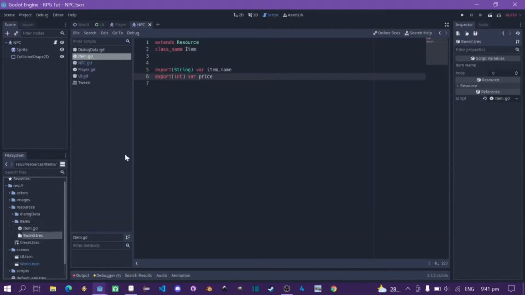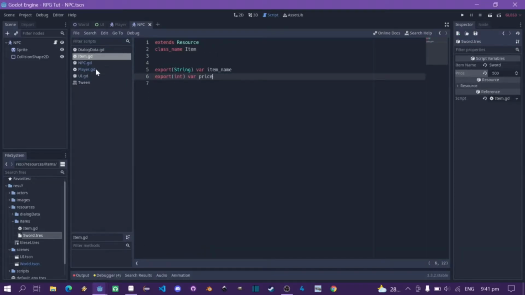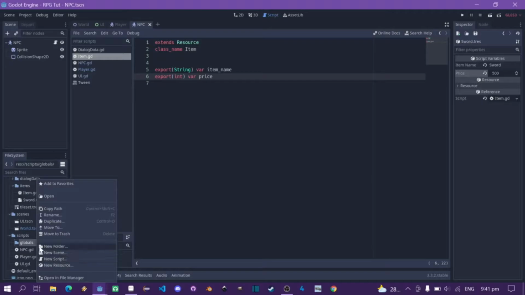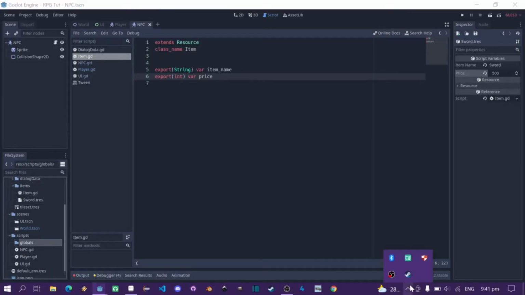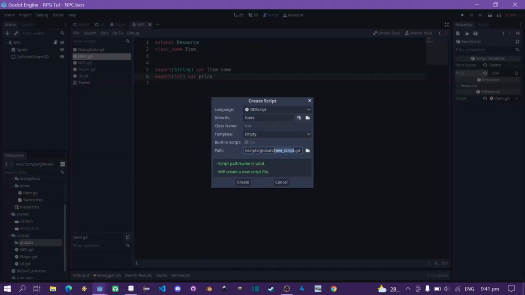Name this, let's say, sword, with a price of, let's say, 500 gold. Then let's actually add a new global script which will store everything the player owns, like the gold the player keeps track of.